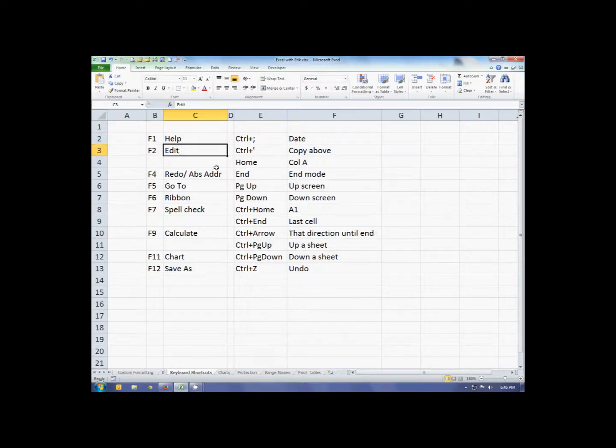Now F2 is your edit key. Obviously you can double click on a cell, you can click up here, but you can also just hit the F2 key and that will bring you into edit mode. If you notice down here in the bottom it says Edit, and then you can make whatever changes you need to the cell.